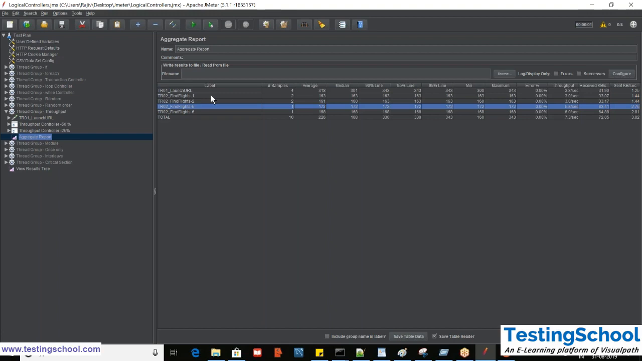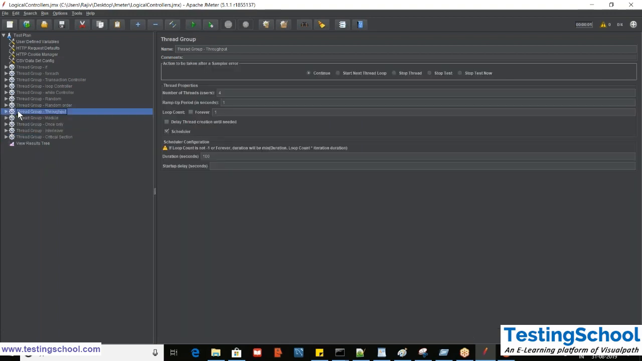So this is actually a very important controller which will help you to define your script depending upon your workload model. This is a very simple script, that's why we are not able to understand how important it is, but once we see a more complex script, then we will understand how helpful the throughput controller is.